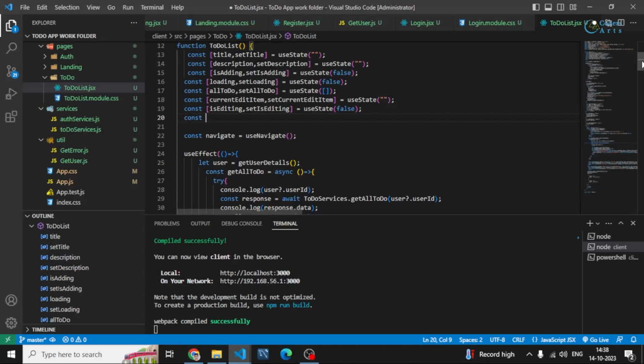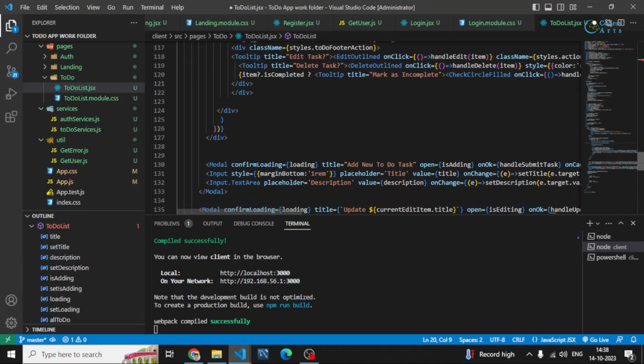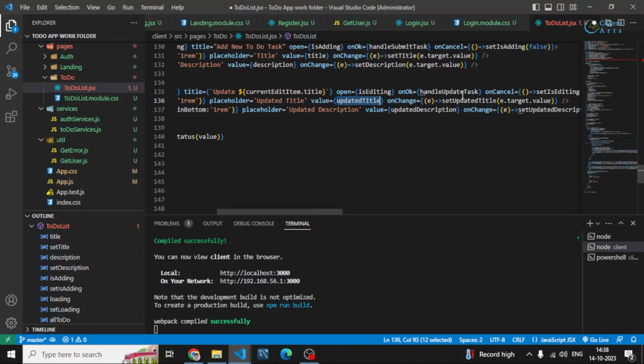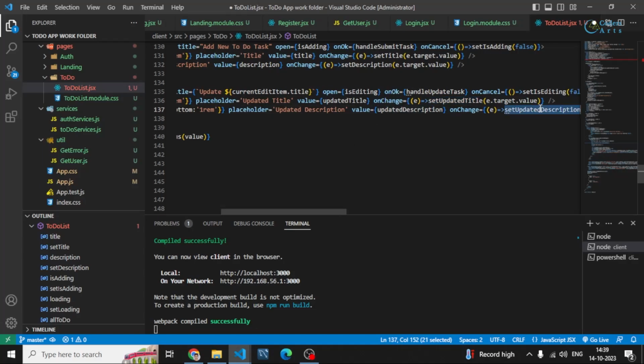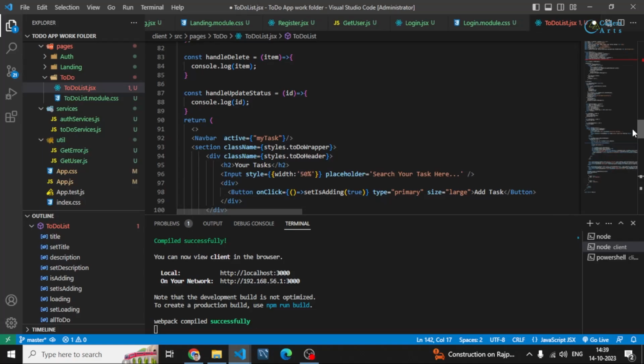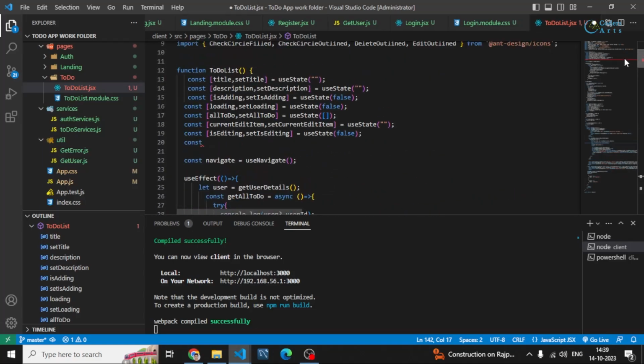Then we have also used some states in the inputs. So in the inputs of the model, we have used the updated title, and in the updated title I'm using a different state other than the normal title. I'm using updated title for this updated model, updated title and set updated title. This I will be sending to the backend, these states, and the updated description and set updated description. So I have to create this state. Similarly, I have to create this updated status and set updated status function as well. So I have to create it just like these are created already.